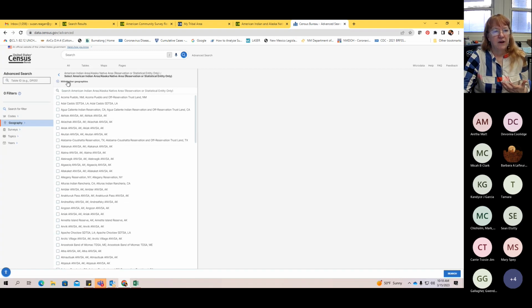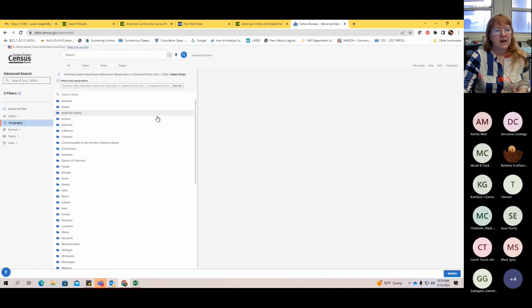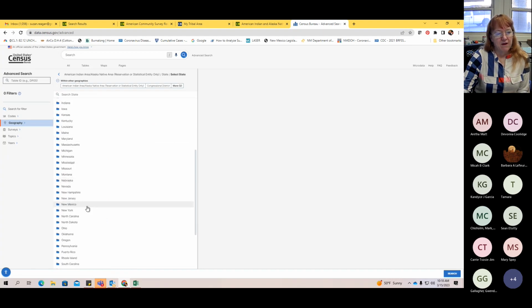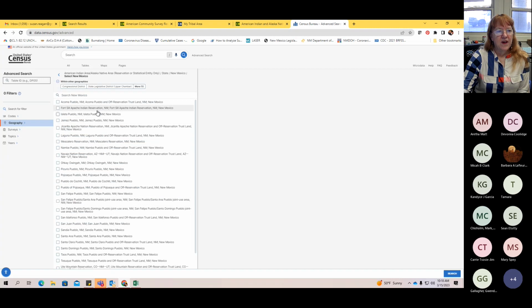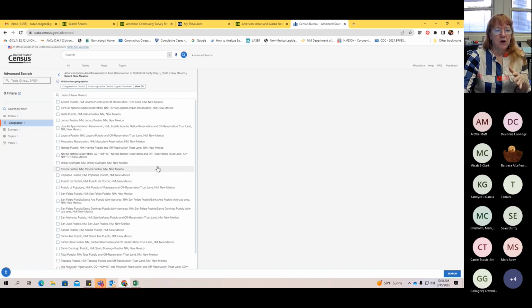So I'm going to click up here at the very top in that fine print. It says within other geographies, and you'll click the plus sign and you'll see where it says state. And we'll scroll down and click on New Mexico. And this actually gives us all the tribal areas in New Mexico. And when you come into the data like this, I'm going to note that you'll see here where it says Navajo Nation, Arizona, New Mexico, Utah, and you get to the very end and it says New Mexico. So this is just the New Mexico portion. So when we take that statistical entity, I'm going to get the New Mexico portion.